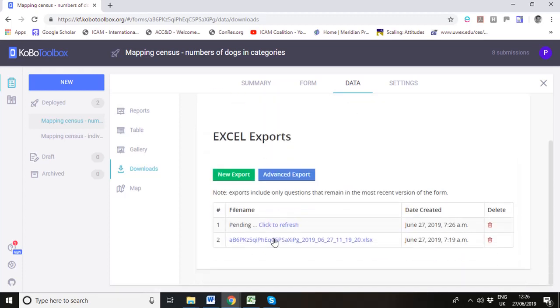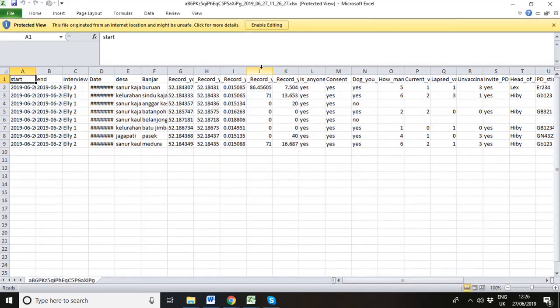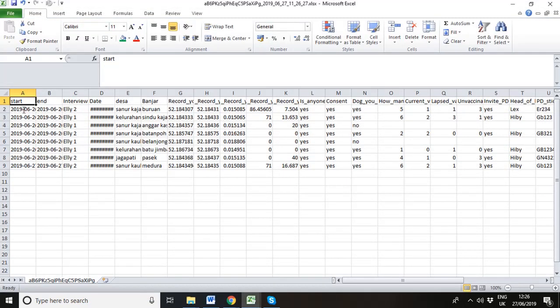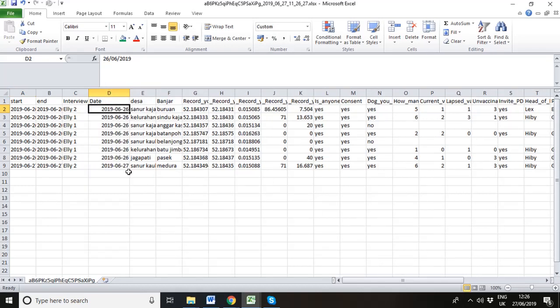and then we will see this is one that I exported earlier, this is a new export coming now. Just give it a few seconds to create that data file. Okay, here it is. So we're going to open it up and look at it in Excel. Okay, so here are our 8 bits of dummy data. You can see it gives you the dates, the interviewer. This is the date that people enter on the device, the date of the banjar, and over here it says how many dogs do you own.